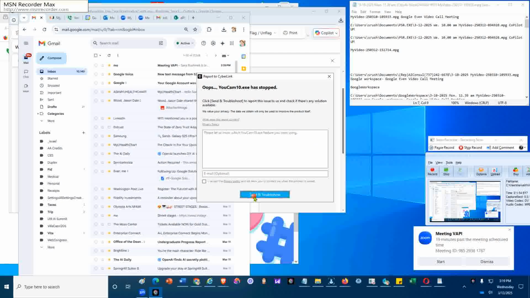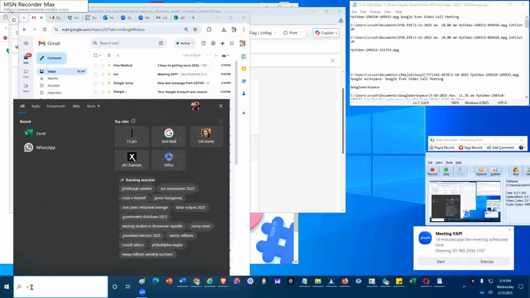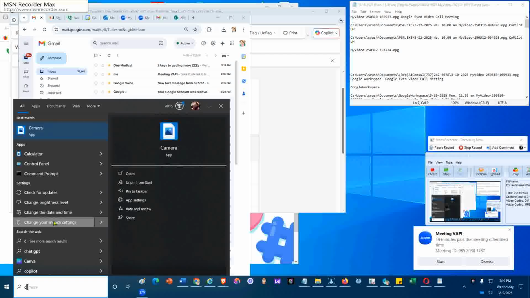So this is the problem of the software. It never works quite right. So you have to install it and reinstall it many times until you get it to work. I would like the camera to work with the camera software from Microsoft, but somehow it stopped working. The camera app from Microsoft. Let's see if I can get it to work.